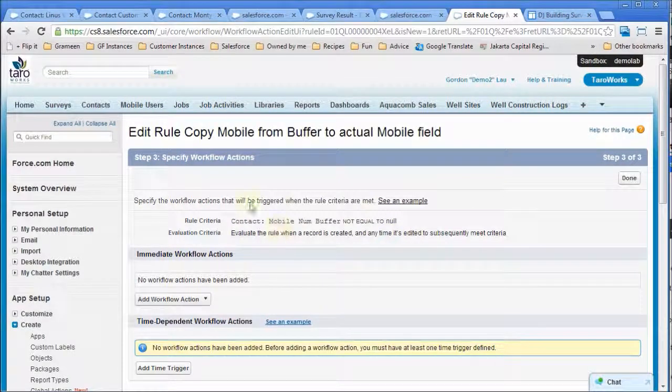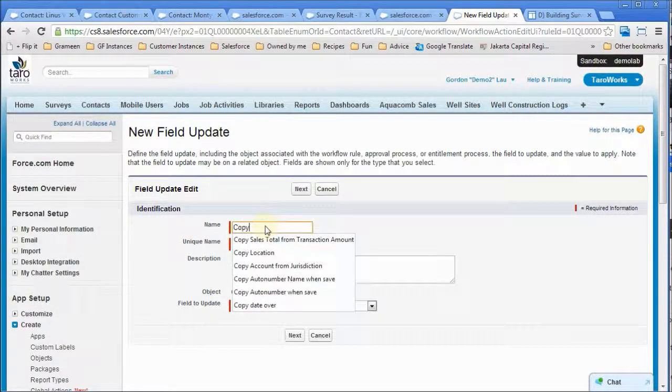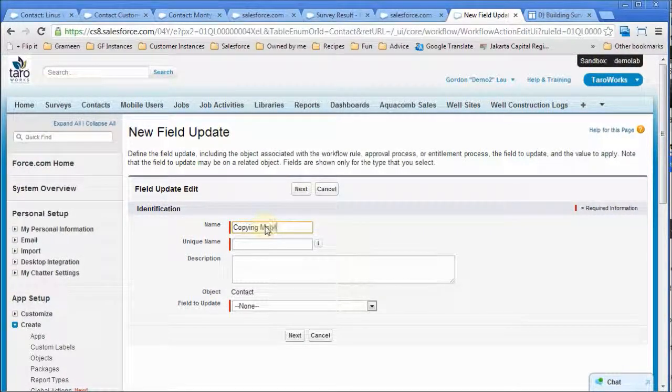So we created now a workflow rule, but there have been no actions. So there's a rule, and it will trigger when this criteria is met, when the mobile number buffer is not blank. Let's add a workflow action. You'll be given a choice. You should click on new field update. You should give this workflow a name. So for example, copying mobile buffer to real mobile field, right?